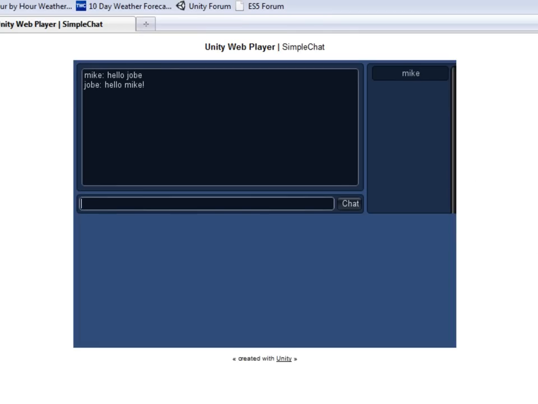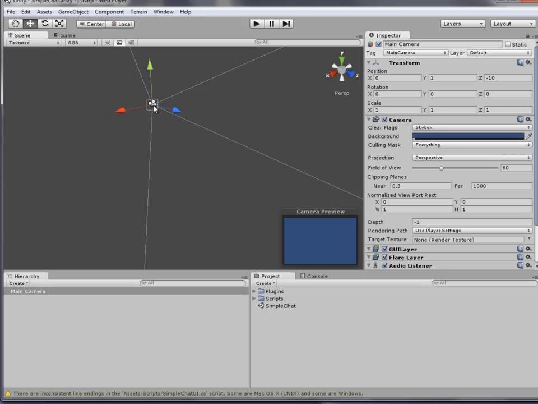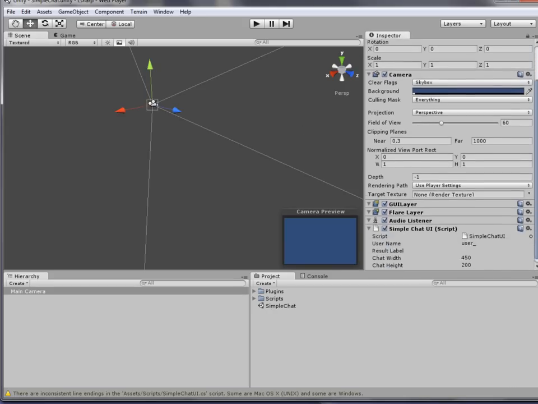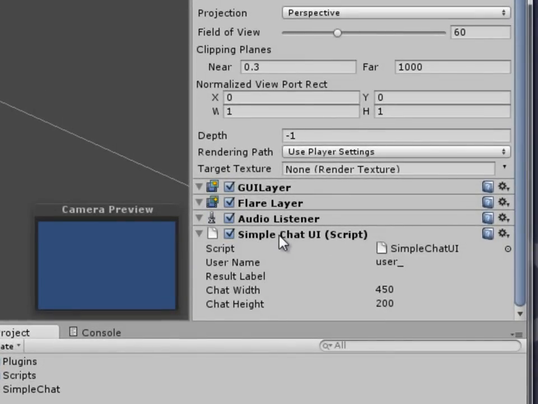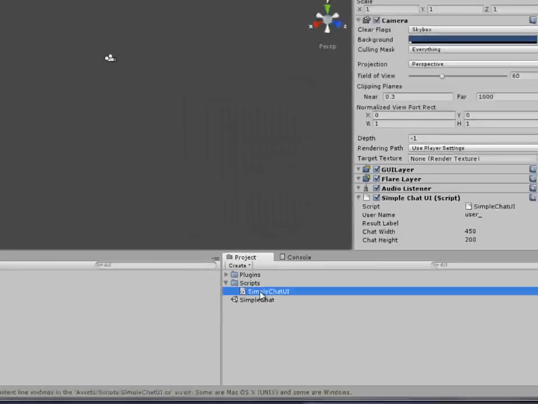So let's look at the code. You can see that there's nothing 3D going on in here. This is just a straight up UI application with some code. If you click on the main camera, you can see in the inspector down here that there's a script associated with it, Simple Chat UI. In the project panel here, you can see that there's a plugins directory that contains the 3 DLLs needed for the ElectroServer API. And in the scripts directory, there's just one script. So let's look at that.